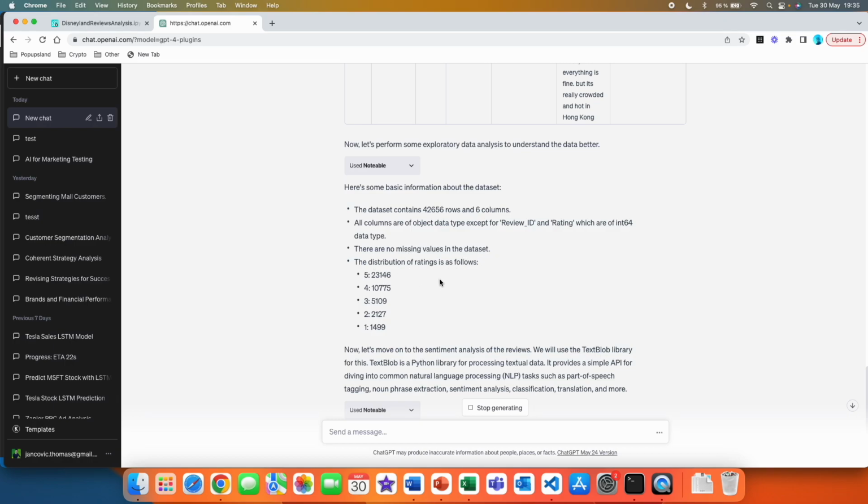The distribution of ratings is as follows. We have around 23,000 5-star reviews. We have around 10,000 4-star reviews. Then we have around 5,000 3-star reviews. Then we have around 2,000 2-star reviews. And then around 1,500 1-star reviews.